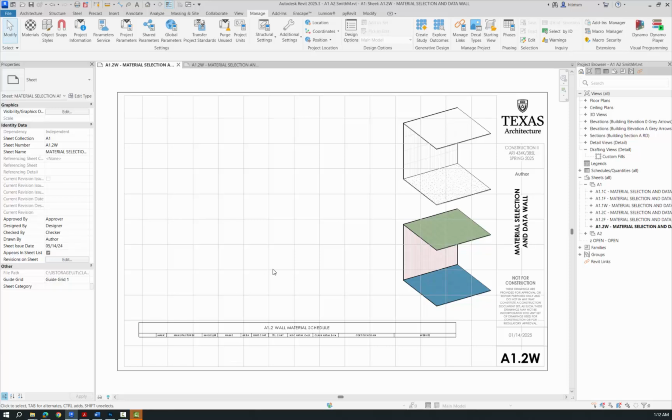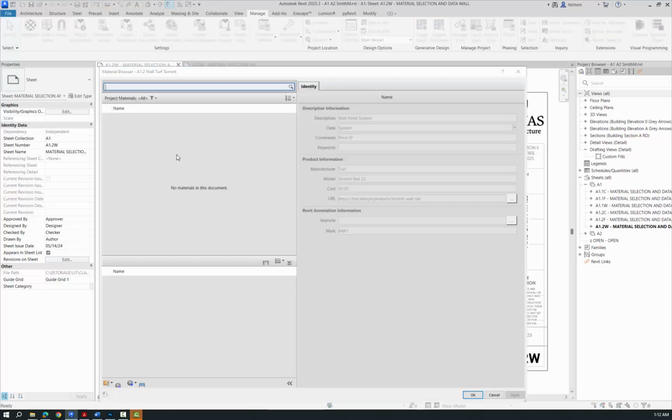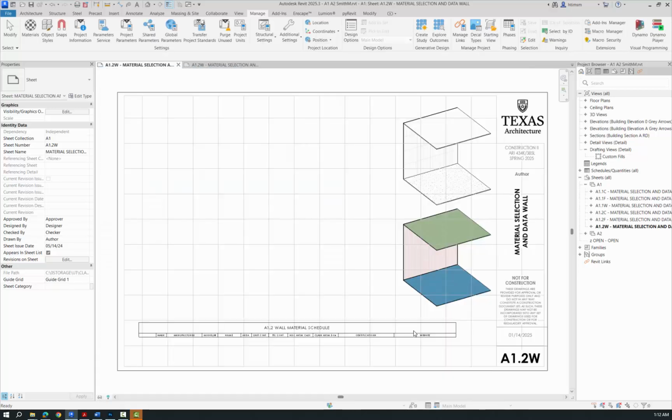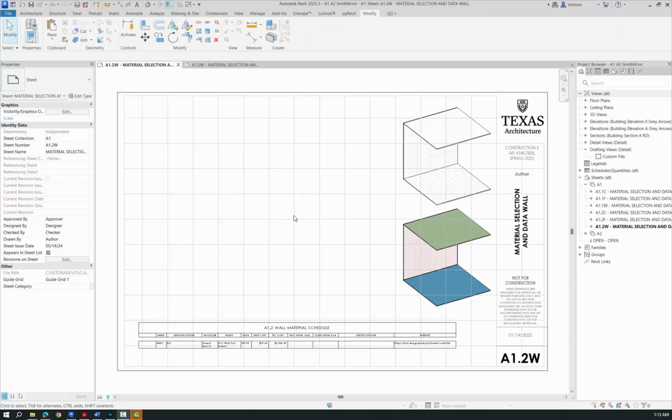Oh, let's see. Looks like it didn't take. Did I not put it in the right material? Let's see what the deal is. All right, I had a setting that was incorrect on that one, but now it's up and running. So now we have the aesthetics and the data on our 3 sheets.